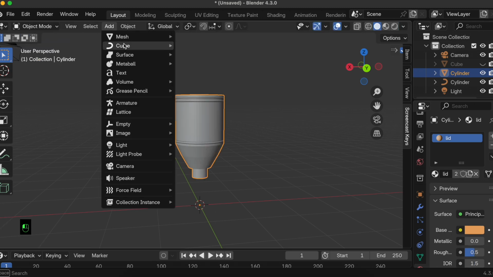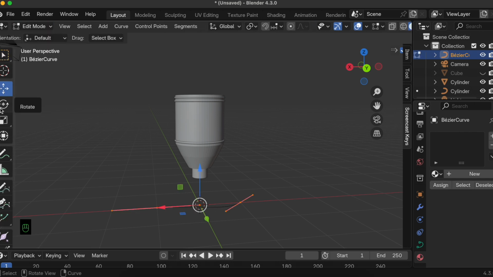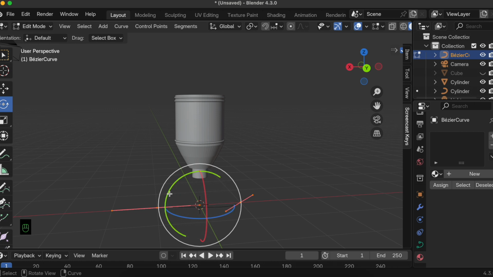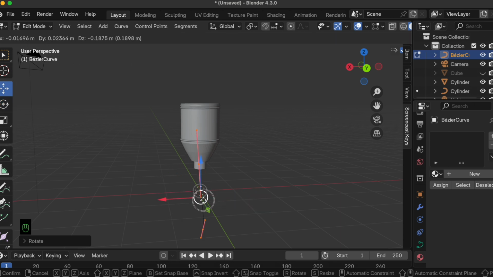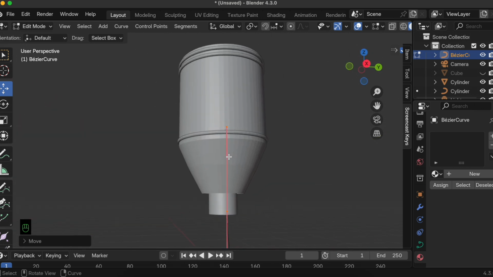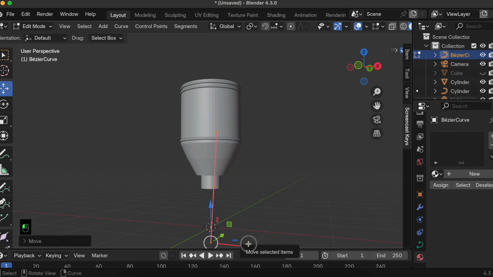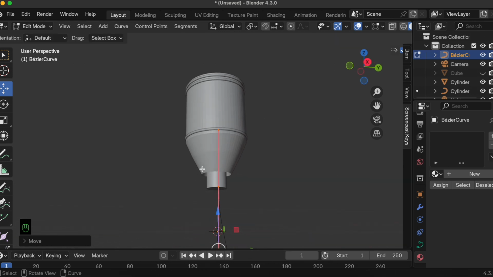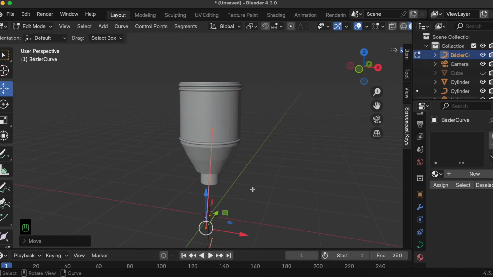I will go to add curve, Bezier curve. Then I will again go back to edit mode and I will just rotate this. So click on rotate and rotate it like this. If you want you can just move it a little bit. So this is kind of like a pipe. Just make sure it is going through this particular line which we have. If not, then just move it a little bit. This looks okay to me, and I'll just move it over here as well. So something like this looks okay.